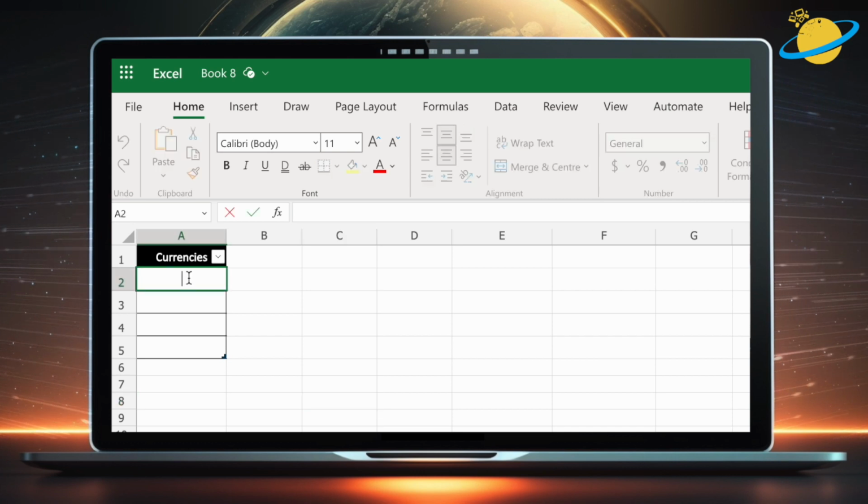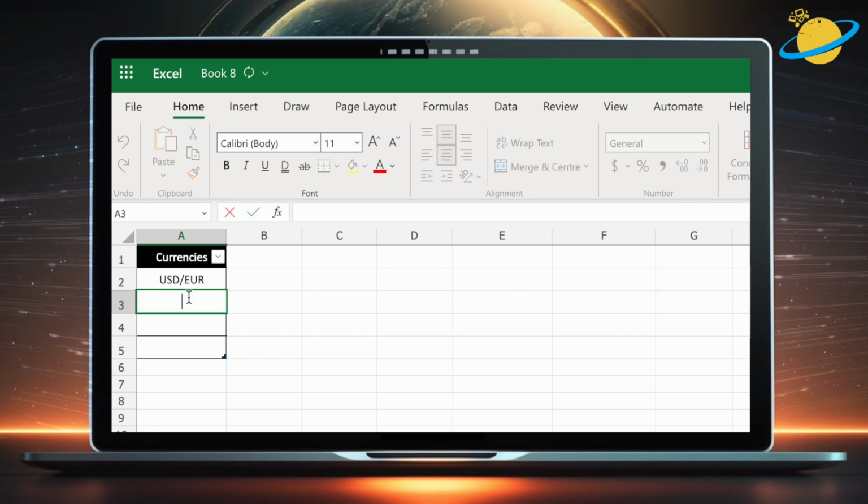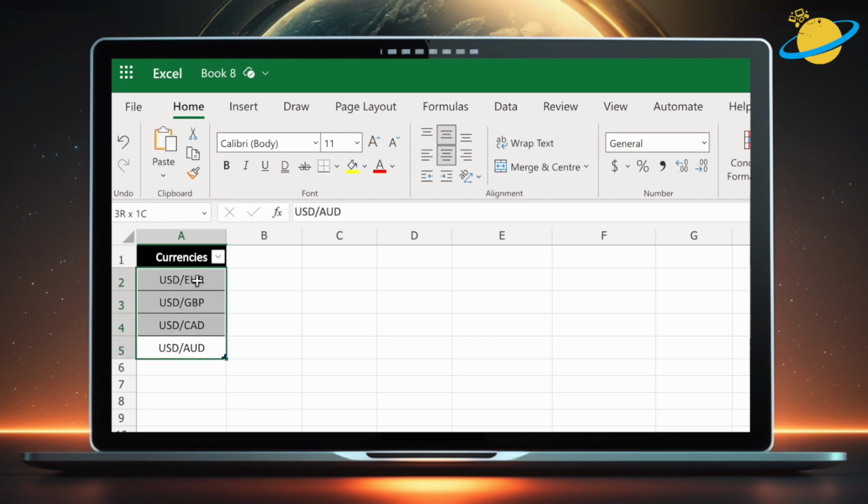Start by making a table with a single column, titled Currencies. Then start typing the currency pairs you're interested in, ensuring that the currencies are separated by a /. We'll be comparing USD to 4 other currencies, but you can check the description for a full list. When you're done, click and drag to highlight the currency pairs.